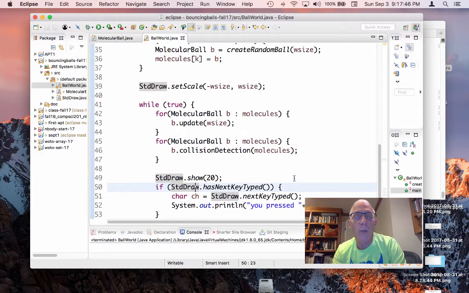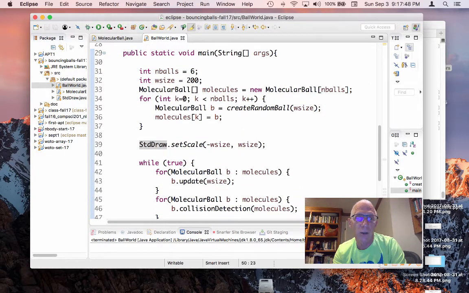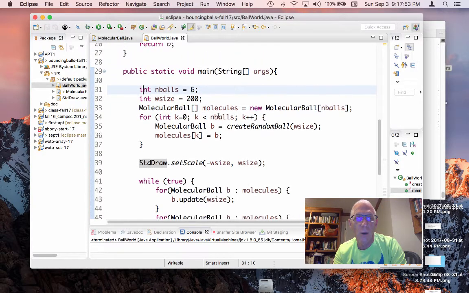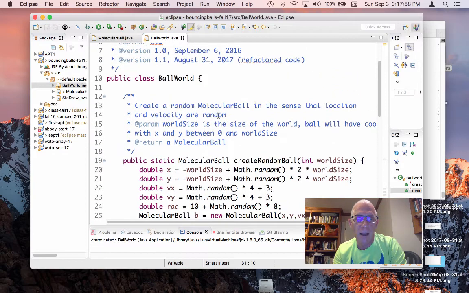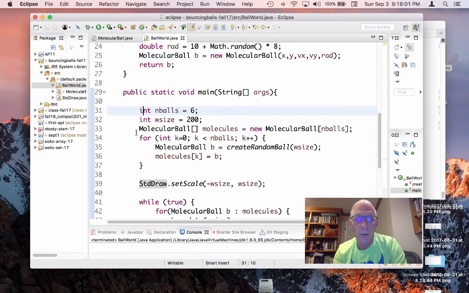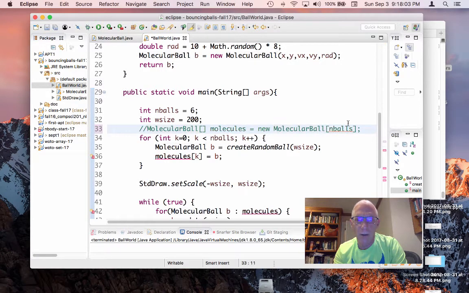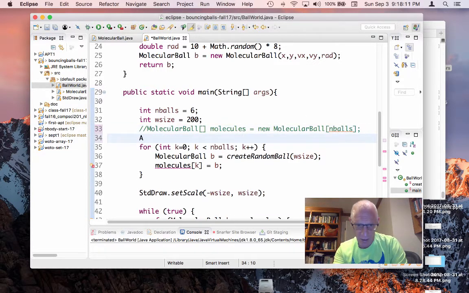That will require that we use a different data structure than an array, because an array is fixed. This array has 6 balls. Instead, we're going to use an ArrayList. And I'm simply going to modify the program and indicate how that changes. The first thing I'm going to do is comment out molecules. And all of a sudden, we can see red X's everywhere there's molecules. But then I'm going to change that so that I'm using an ArrayList of MolecularBalls. It's going to be named molecules. And I need to make a new one.